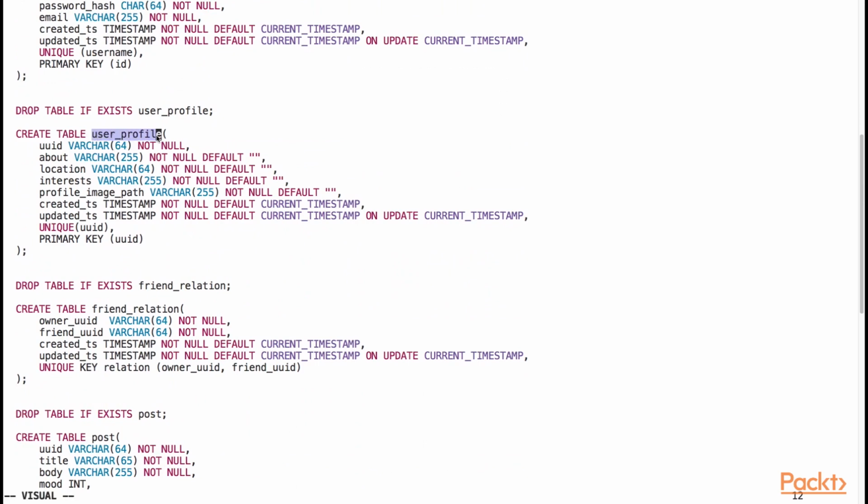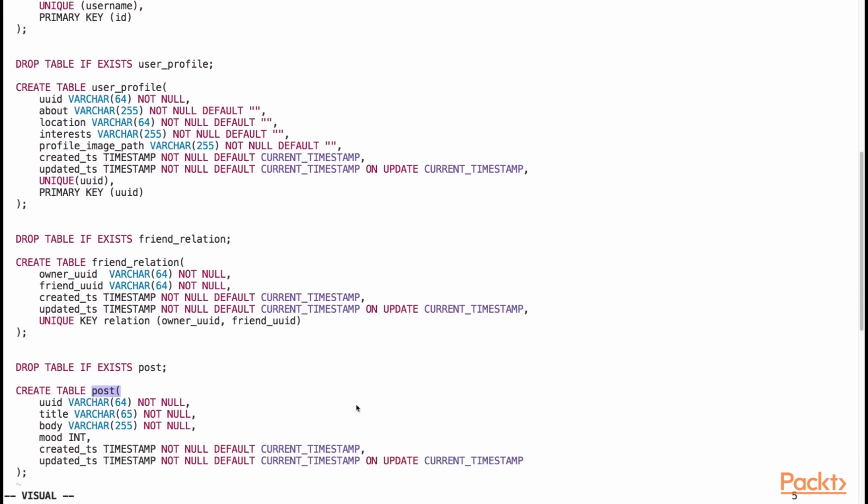User Profile will store user profile information. Friend Relation will store information on the friends that a particular Gopher is following. Finally, the Post table will hold social media posts. We create a new table called User Profile, which contains the information that will be displayed in a user's profile and in the search results summary when finding a user.